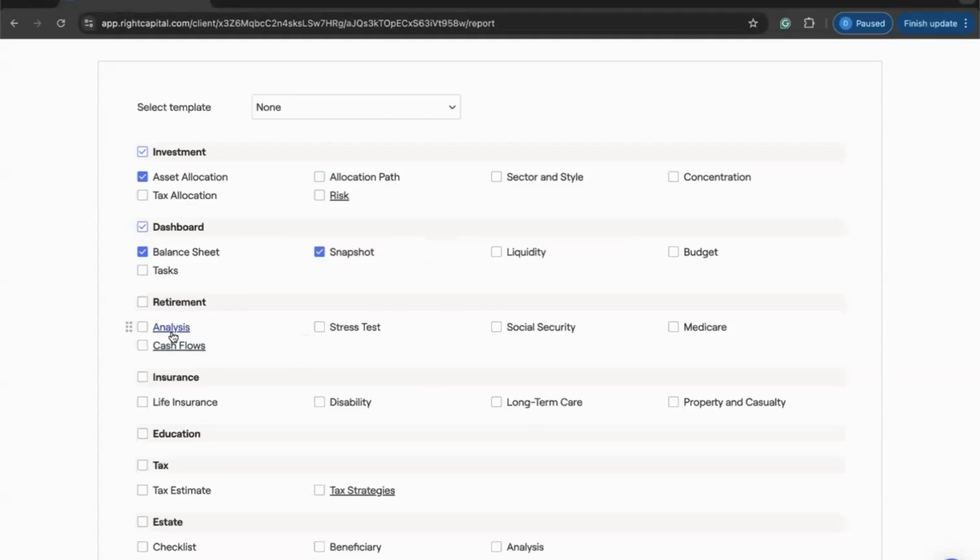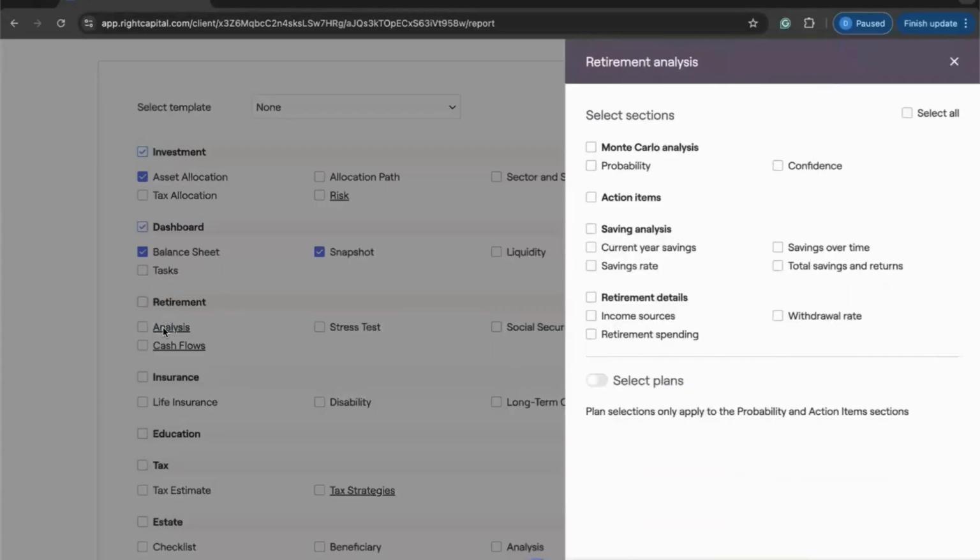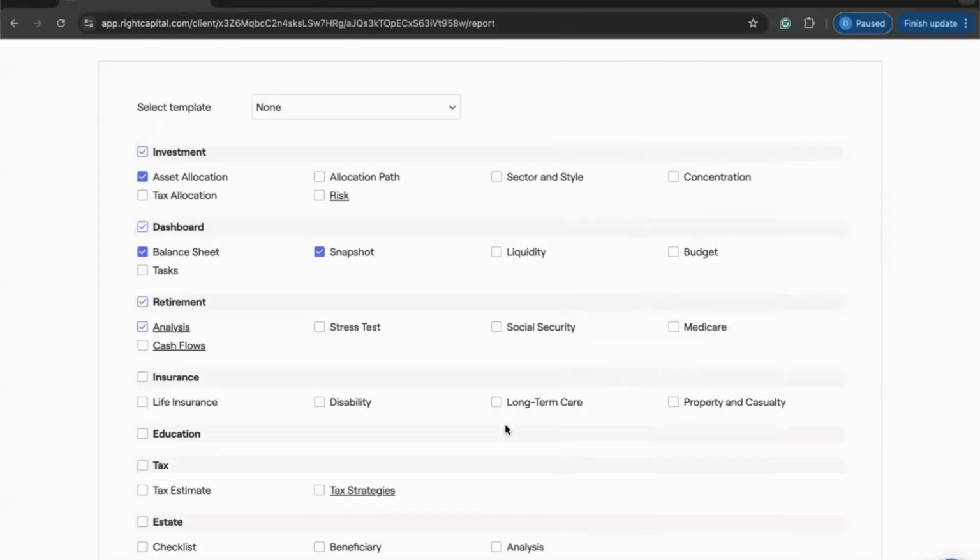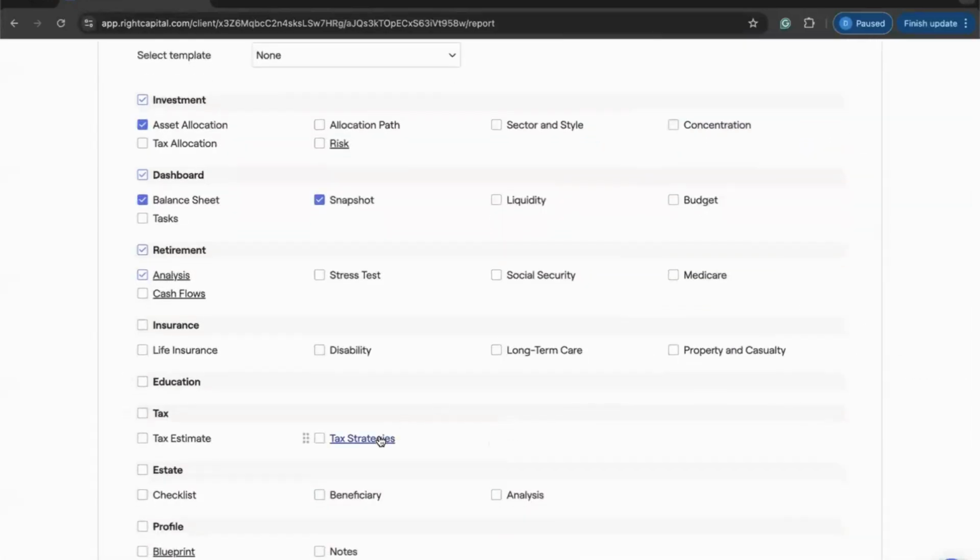Some of these items you may notice are underlined. That indicates that you can click into those specific sections of the report and be a little bit more specific with what you'd like to include there. So something like the retirement analysis, for example, gives you a bit more flexibility in terms of which specific pages and which specific charts you'd like to include there. And there are a few different planning modules that allow you to do something similar.